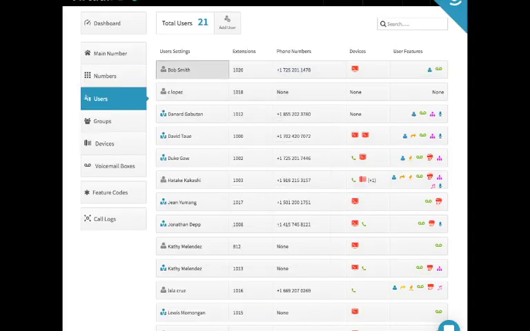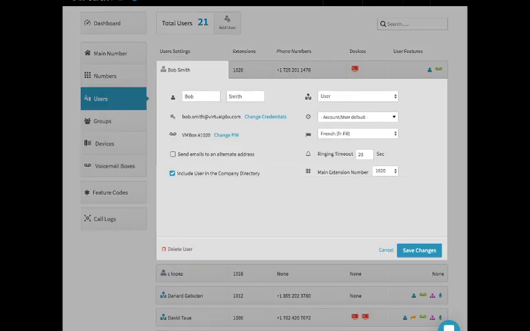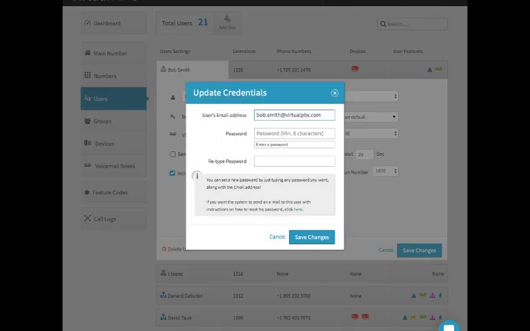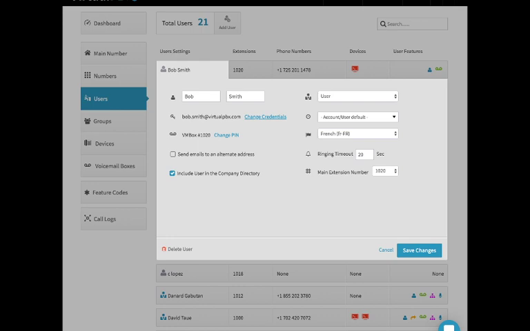Once you create the user and you have that check mark there for sending credentials, they get an email. As an admin, you can always go here. You can change their credentials at any time, so you can just reuse a user if someone leaves the company, for example, or someone gets married, they change their name, whatever.